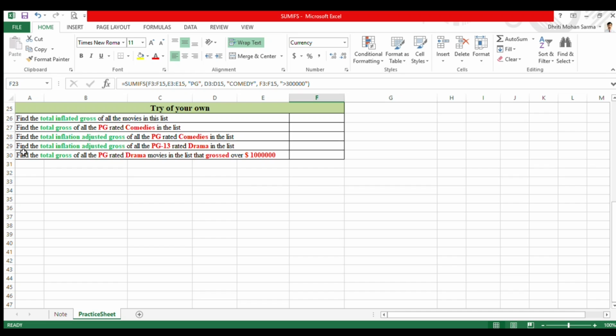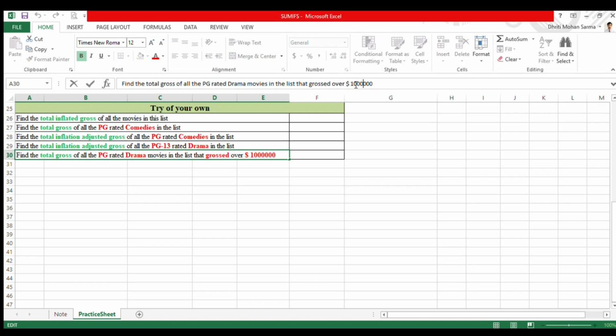The third question says find the total inflation adjusted gross of all the PG rated comedies in this list. The fourth question is find the total inflation adjusted gross of all the PG-13 rated dramas in the list. And the last question is find the total gross of all the PG rated drama movies in the list that grossed over how much? Let's check. I think it's 1 million, correct? Yeah, that's gross more than 1 million.